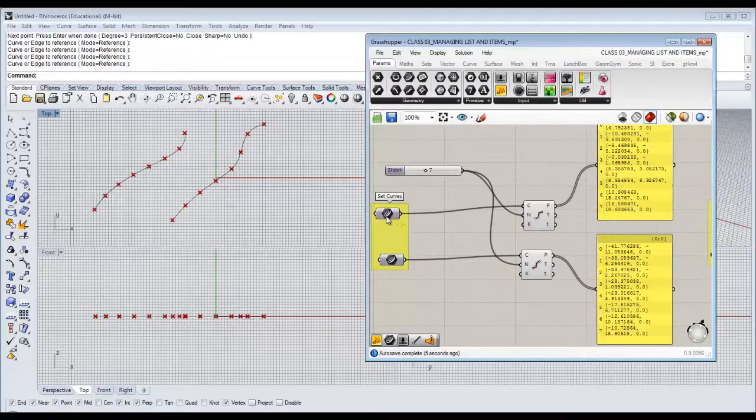If you want to connect up this curve to multiple inputs, you would hold down Shift, you get a little plus, and then you can push this in to multiple areas. If you want to deselect one, you hit Control and then hit minus.